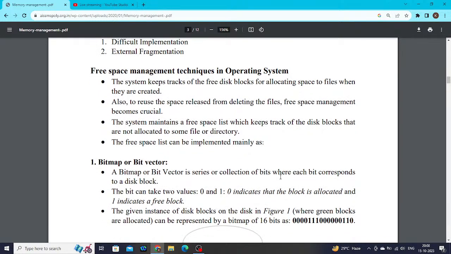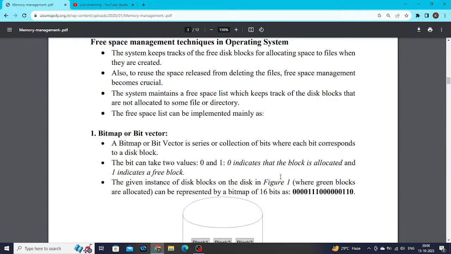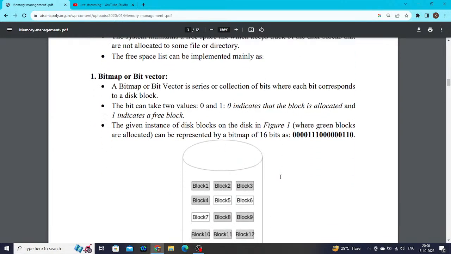Free space management techniques in operating systems. The system keeps track of the free disk blocks for allocating space to files when they are created, and also to reuse the space released from deleting files. Free space management becomes crucial. The system maintains a free space list which keeps track of the disk blocks that are not allocated to some files or directories. The free space list can be implemented mainly as a bitmap or bit vector.